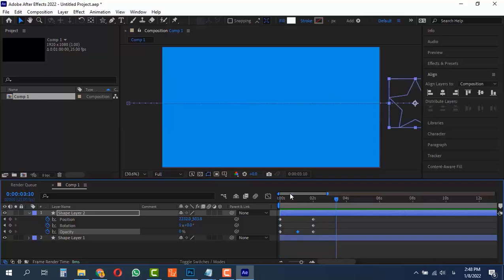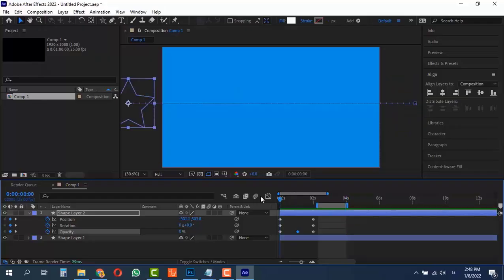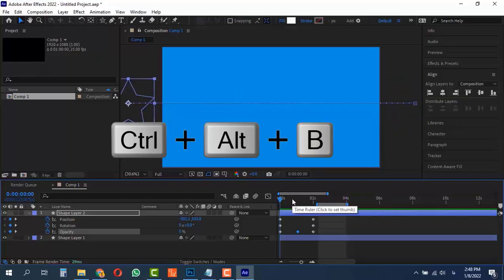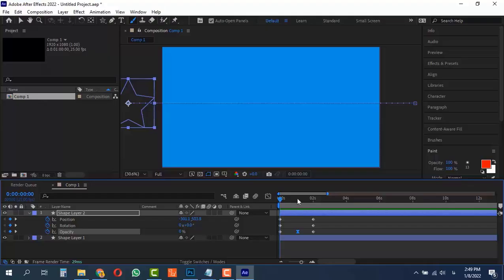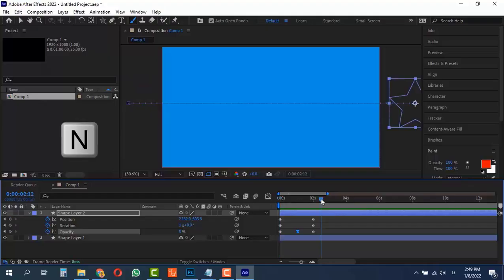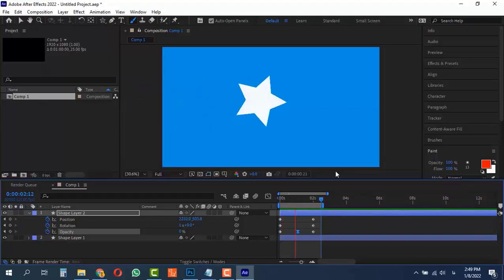To reduce the work area and see only this part, if you remember, we marked the first area with B and the last area with N. To return this to the first state at the same time, press Ctrl-Alt-B, like this. Now hit N and specify the work area space. As you can see, our animation is only displayed in this range.